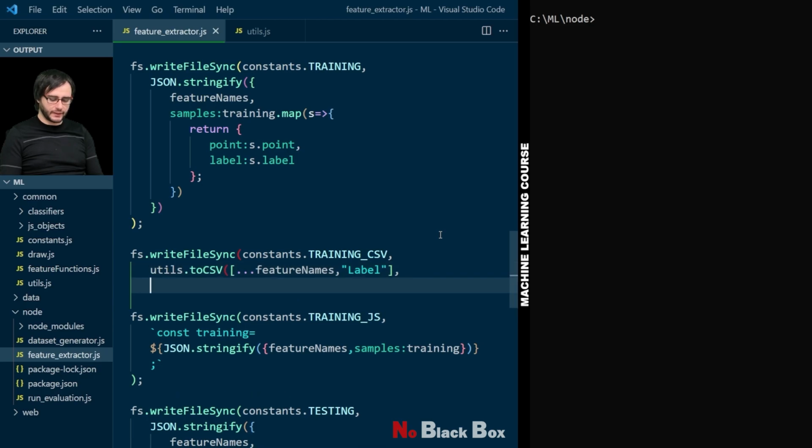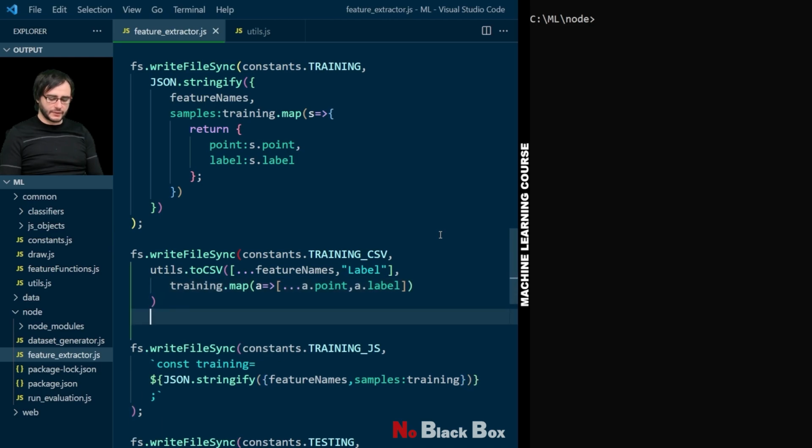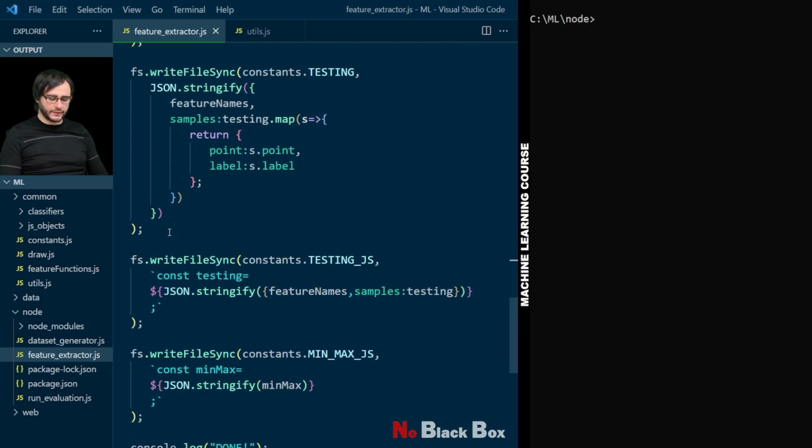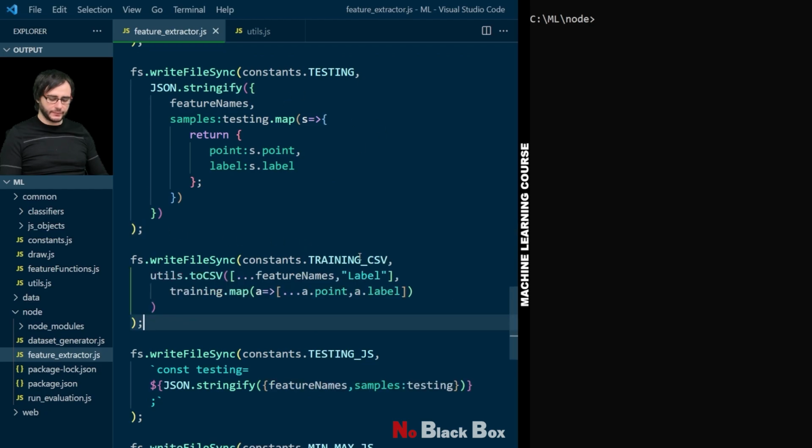And similarly, the second parameter, I'm going to remap training to contain the point and the label of that point. Let's close this, copy this, and do the same thing for testing as well, where we're writing the testing JSON file. Beneath it, I'm going to paste this and rename to testing CSV, and training here to testing as well.